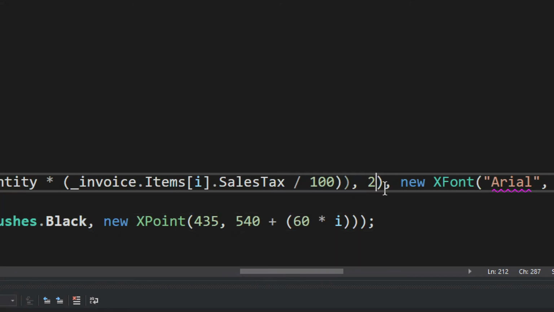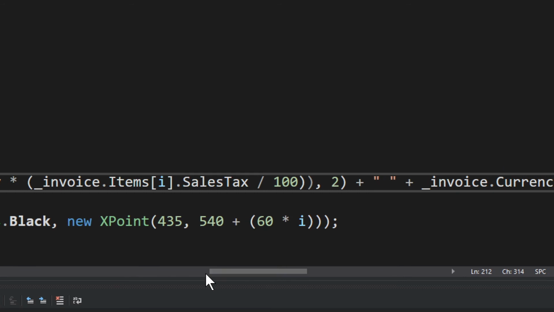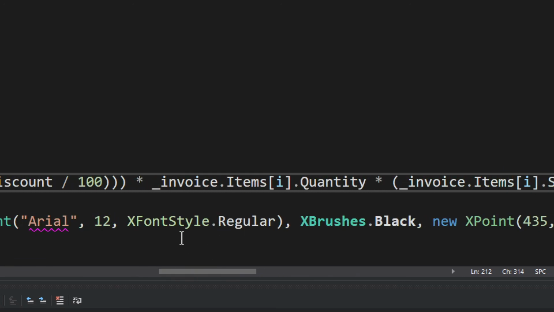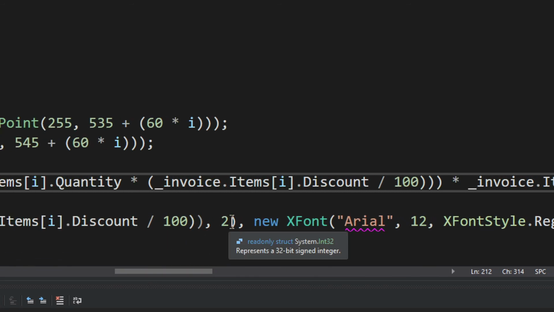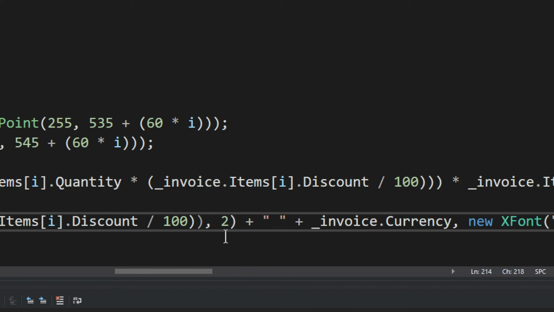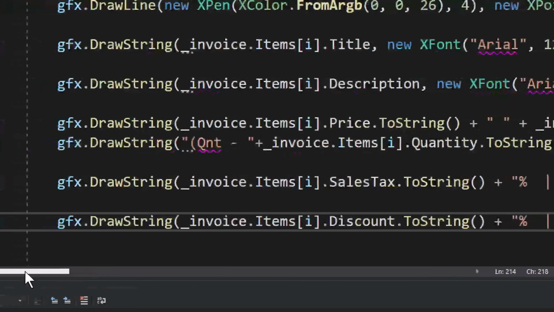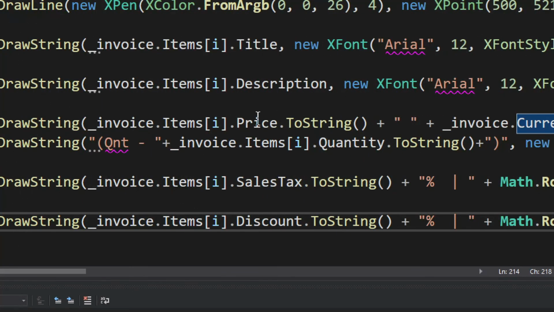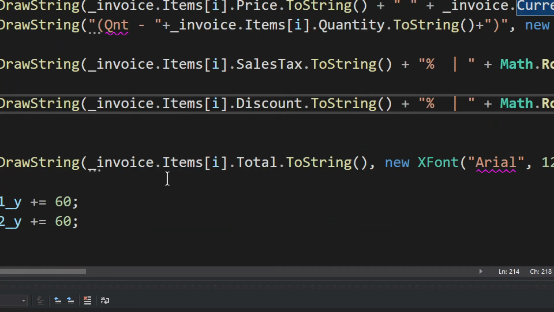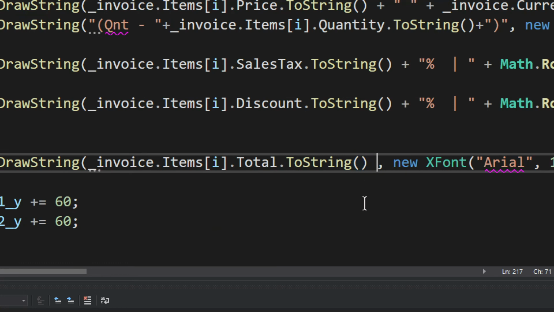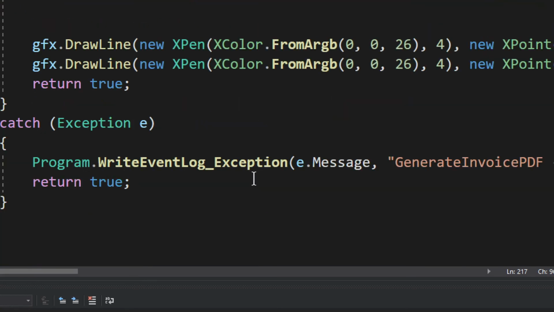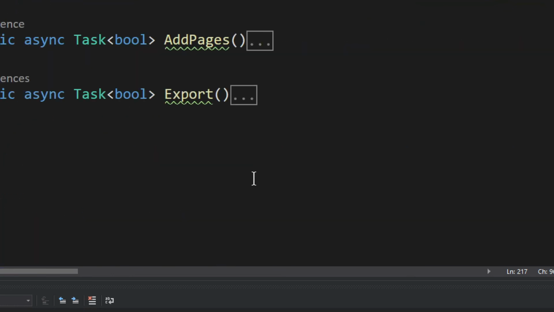I believe that will be after this formula. So after that, we have the currency. And then we have the currency after this one, okay? So we have it at the price, at the sales tax calculated, and the discount calculated, and also at the total. Now, I also must not forget that we do need that in the add pages.